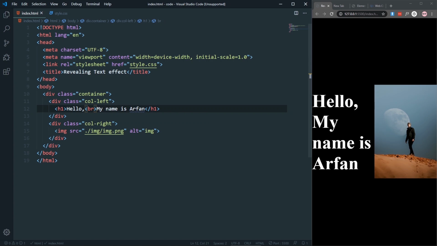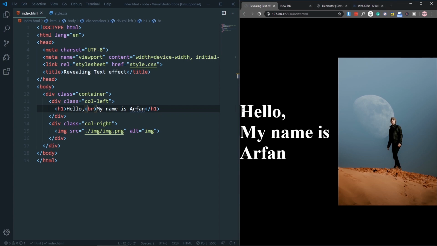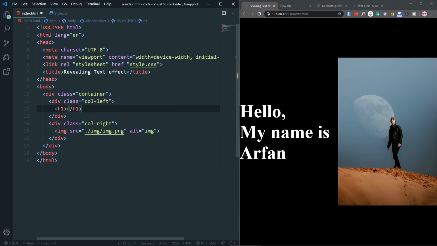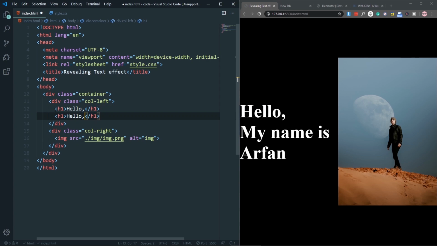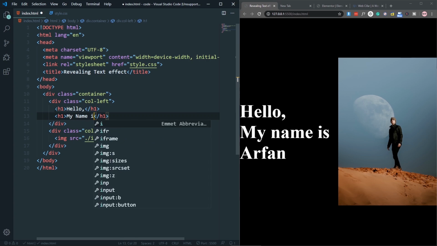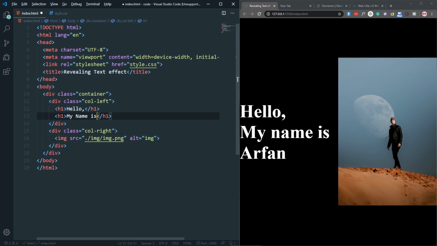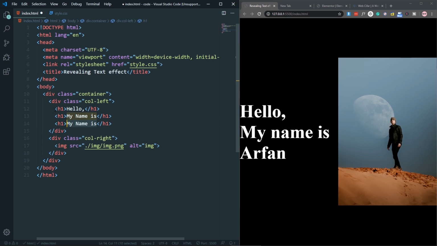If I save now, as you can see that it's looking fine. So first of all, what we need to do is we need to make h1 tag for each line. So for the hello, we need to separate h1, so it will be like that. So h1 for the hello, and secondly, for the second one, let's come here and say that my name is, and also for the third one, let's say that Arfan.